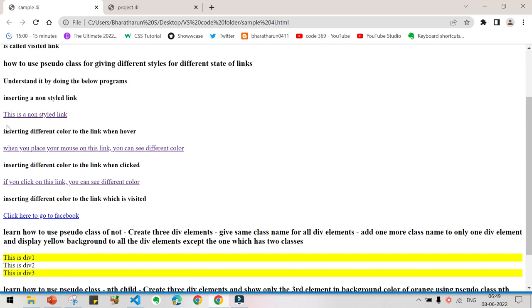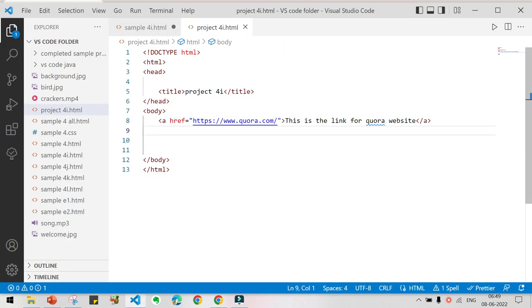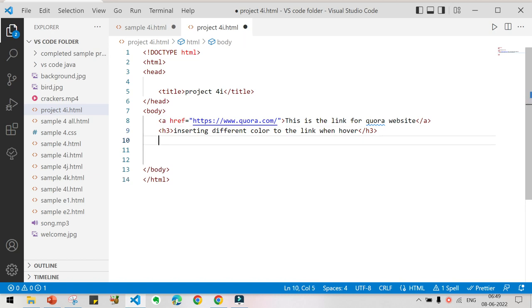Just copy this. First of all, insert the heading, press Ctrl C, go back, and here I am going to insert my heading using H3 element. Just paste the thing which you copied. And next what you are going to do is insert the link for the website. This is the link which we used previously. So just copy this by pressing Ctrl C and press Ctrl V here.